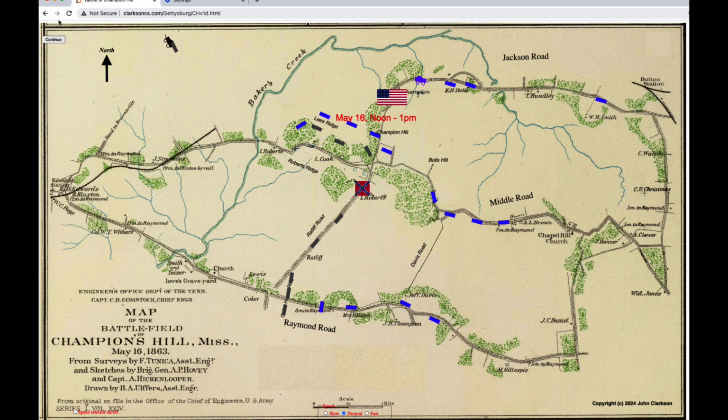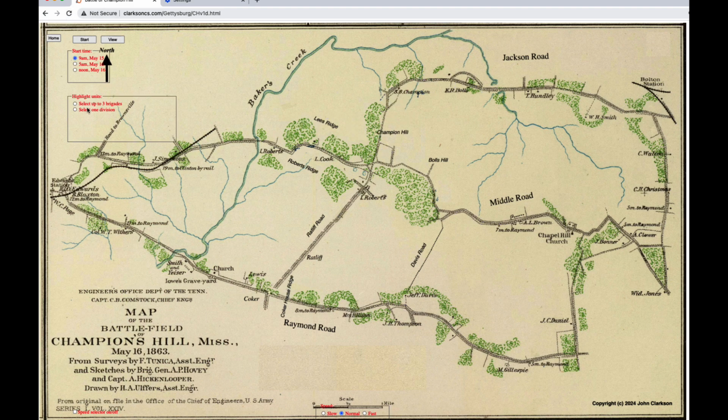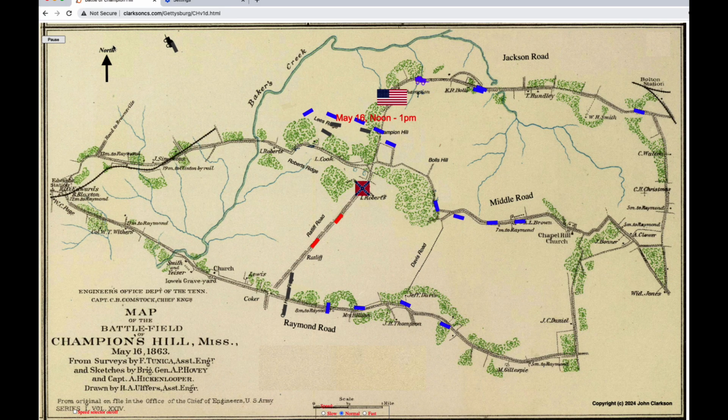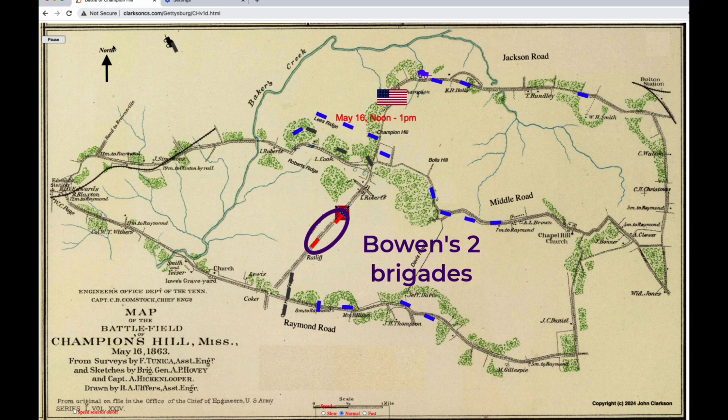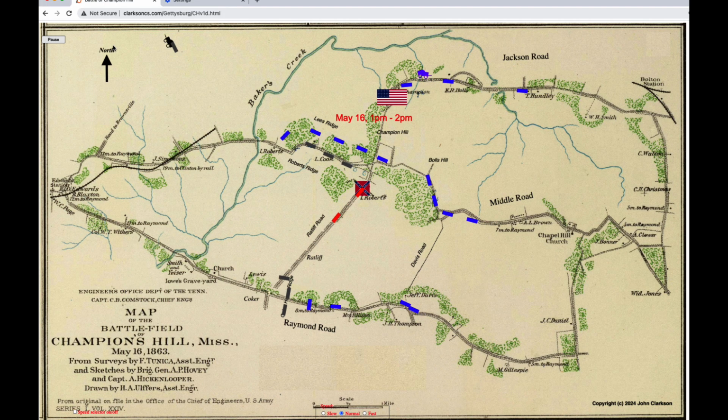If you want to follow the progress of a division through the fight, you can do that. For example, I'll select Bowen's division, and I'll start the animation at noon, and then see Bowen's brigades highlighted in red, and I'll fast forward so you can see their counterattack into the center at the crossroads.